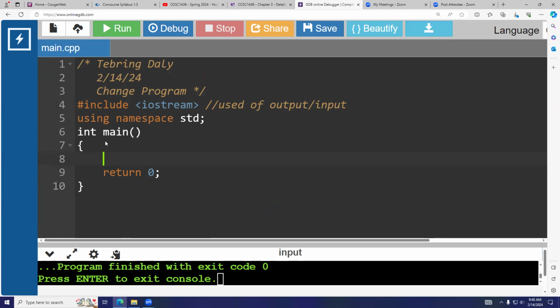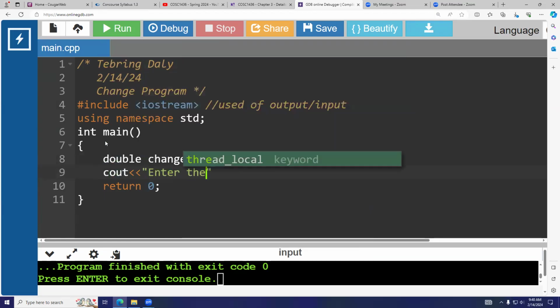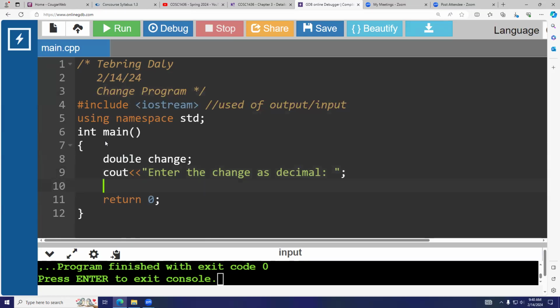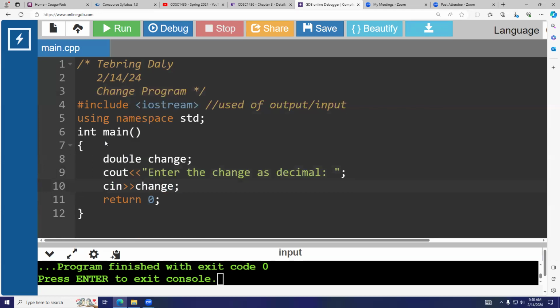Okay, so the first thing we're going to do is create a change variable, and we're going to ask the user to enter the change. We're going to ask them to enter the change as a decimal because I think that's the most likely way people would enter it. If they had $3.75, they would type 3.75. I don't think they would type 375. So we'll have them enter it as a decimal, then we'll take it in and save it in a variable called change. I'll pause there just to make sure everybody's with me.